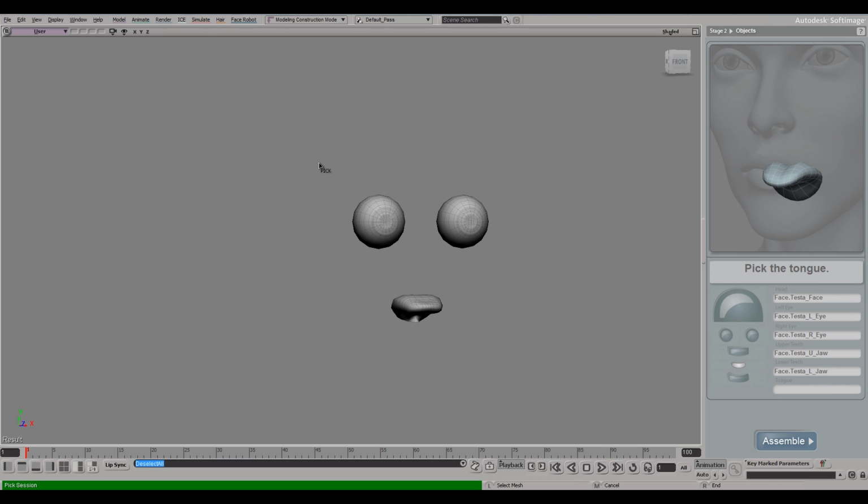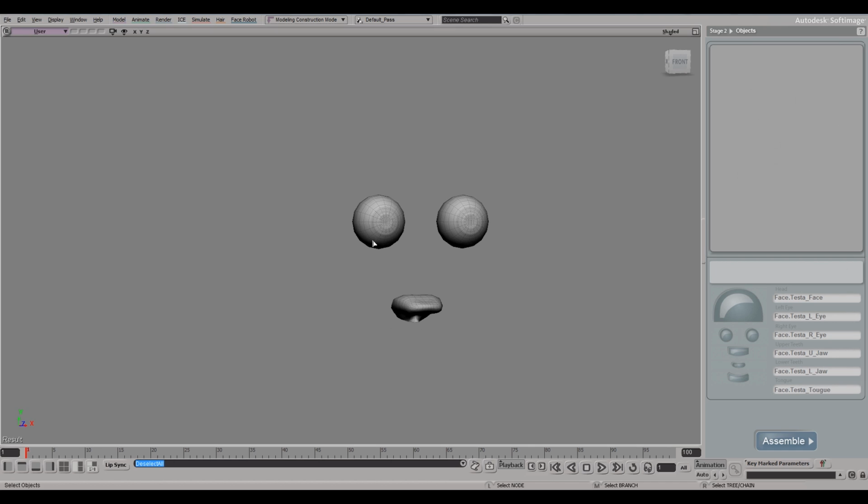And you'll notice Face Robot is very robust. It's removing things out of our way so that we can easily pick objects, which is really awesome. So it moved the lower jaws out of our way so we could pick the tongue. And that's pretty much it. We'll go ahead and hit the assemble button.